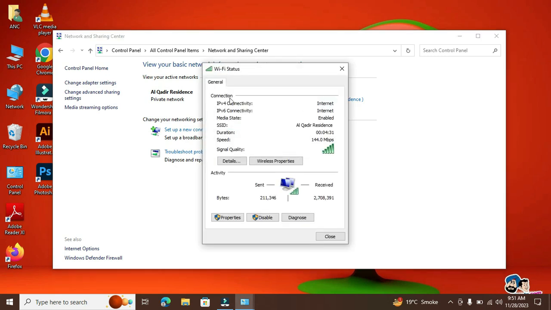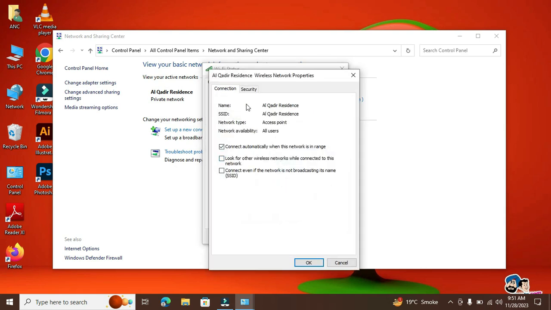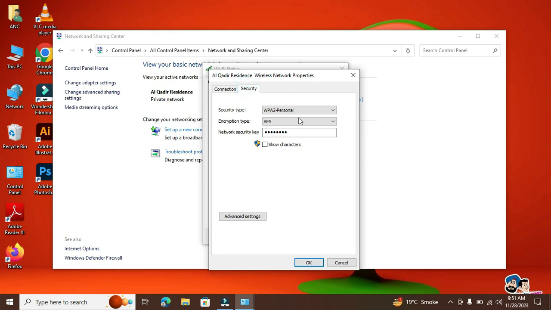Click on it. This will display general information about your network. From there, select Wireless Properties. In the top tabs, select Security. Here, you can see various security settings for your Wi-Fi network.